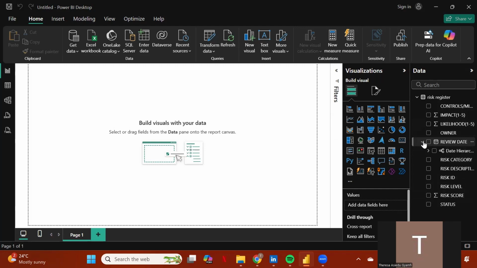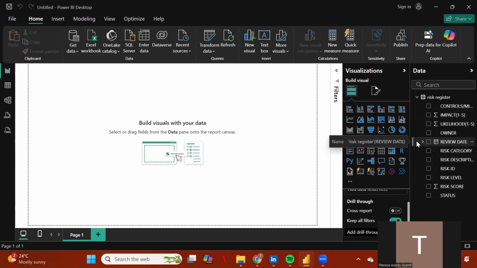And then you can see the review dates where you have the date hierarchy, which means you can choose whether to have year, month, or date shown in your visual. Let's collapse that. And then risk ID, risk category, risk description, risk level, risk score, and then status. For the length of this video, you're just going to work on three visuals. Is that okay?